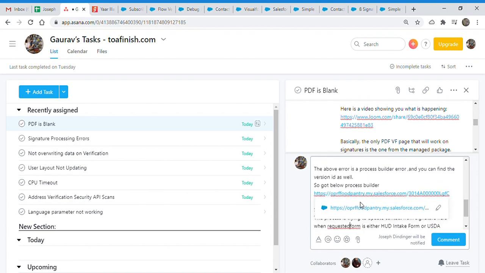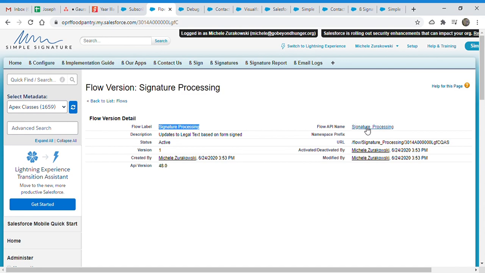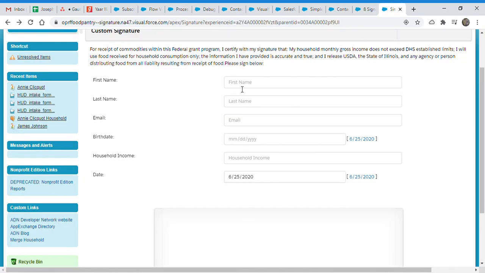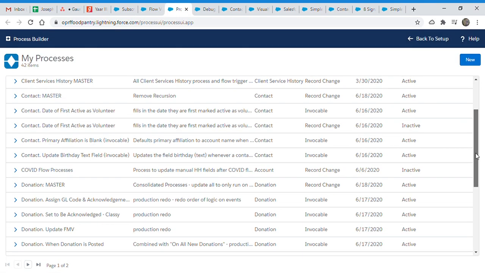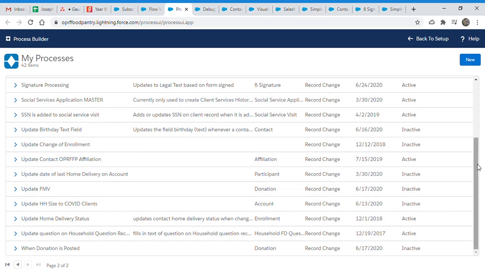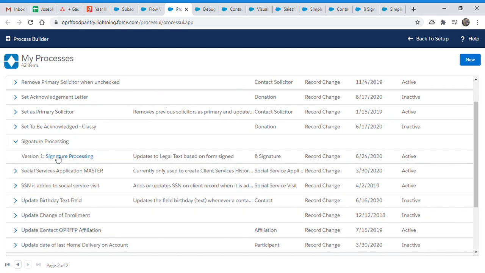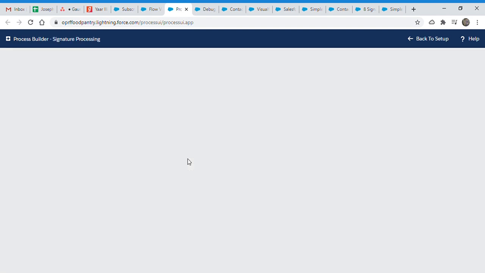So I checked, and the process builder is signature processing, and let me show you the purpose of this process builder, and why it throws an exception here, because you cannot get the line number or something in process builders. You have to see the process builder, and sometimes it throws an exception. I'm not making any change in any of these process builders or any settings. I will revert back anything I have changed.